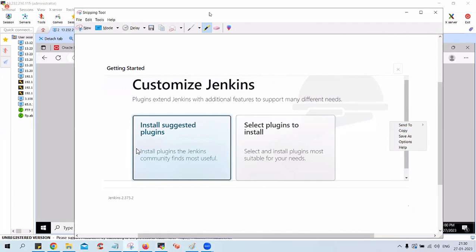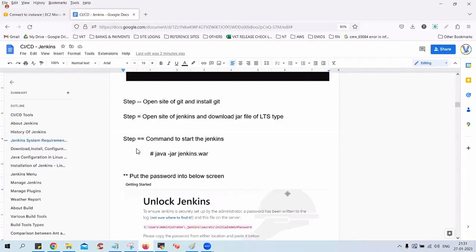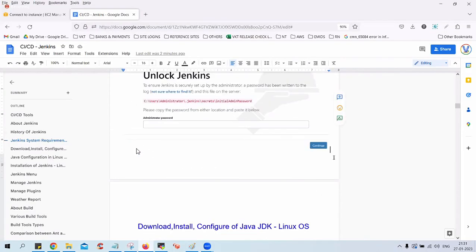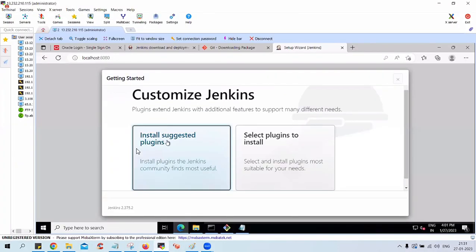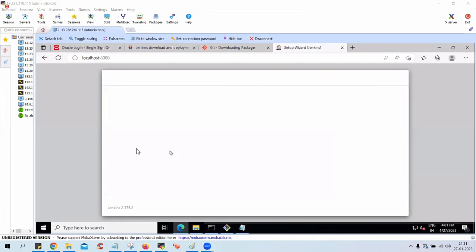So I want you guys to try this option. I'll highlight this. So this is what you need to select. Okay. So I'm doing the same thing. I'll select install suggested plugins.